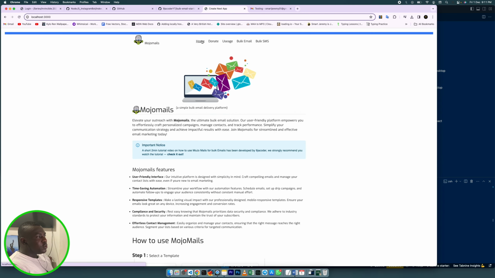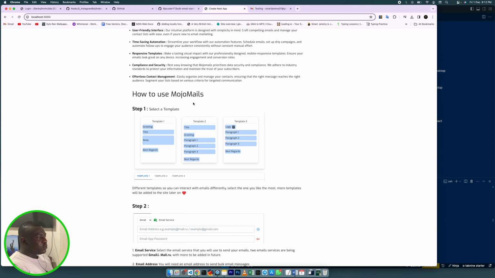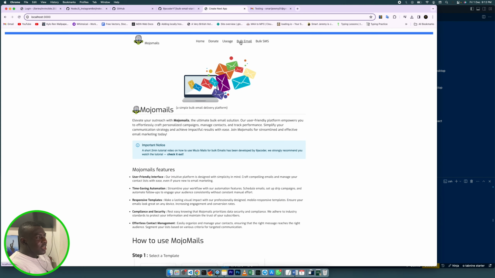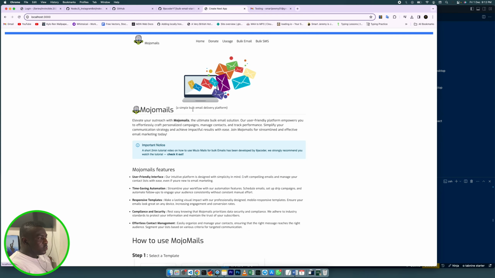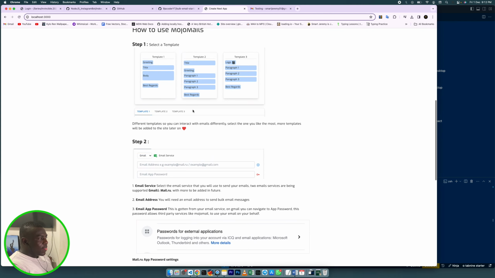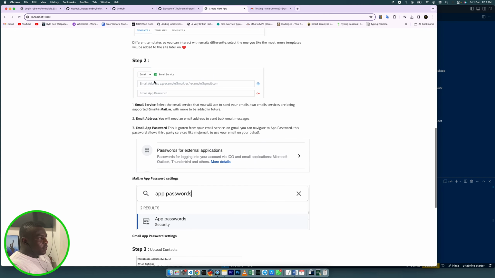I also put in the home how to use Mojo Mails. The reason I did that was because to use this service, you have to get an email address, which is, for instance, the one I put here. Then you need to get your email app password. Now, this email app password, it's not really complex to get. I'm just going to show how you can get it here. Okay, over here now.